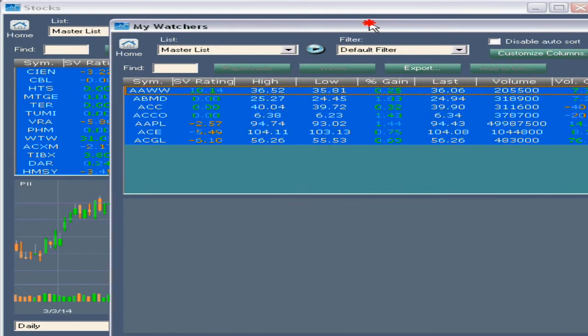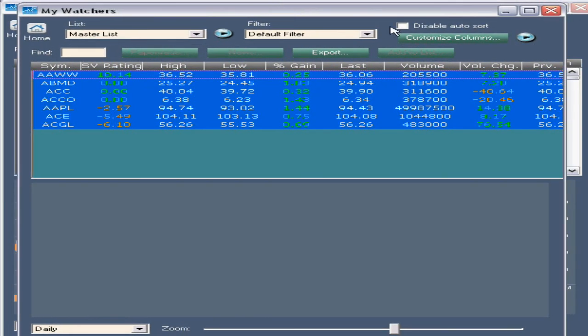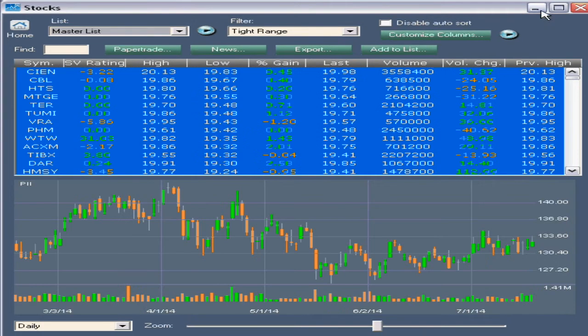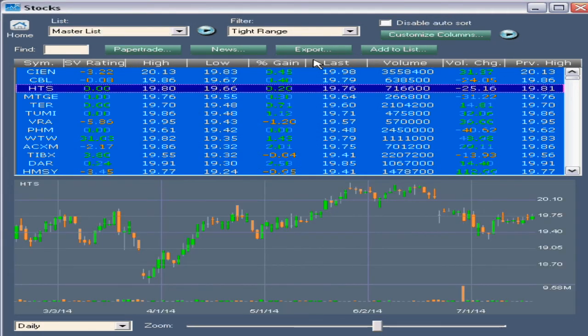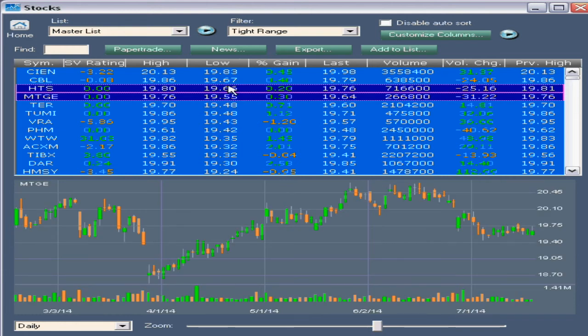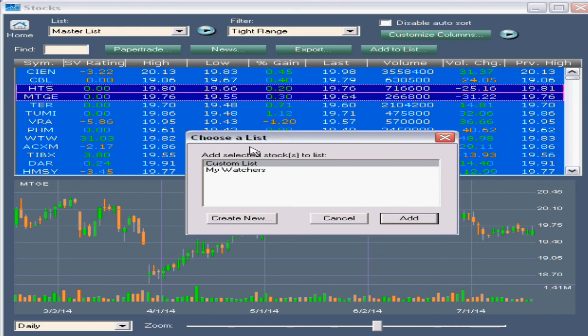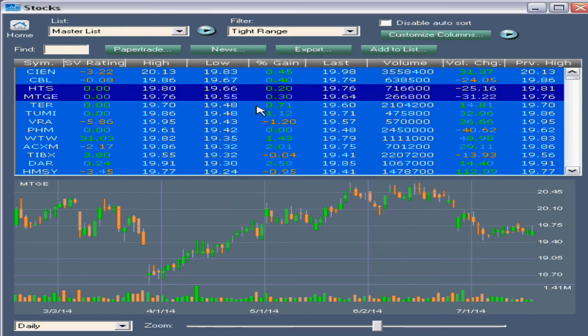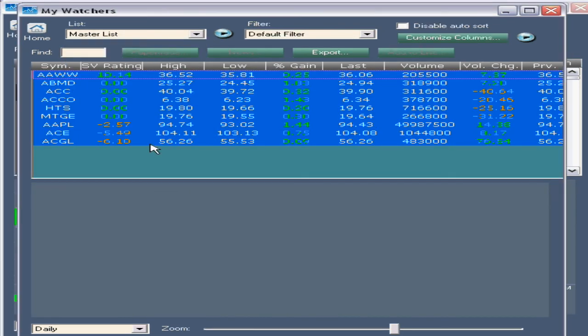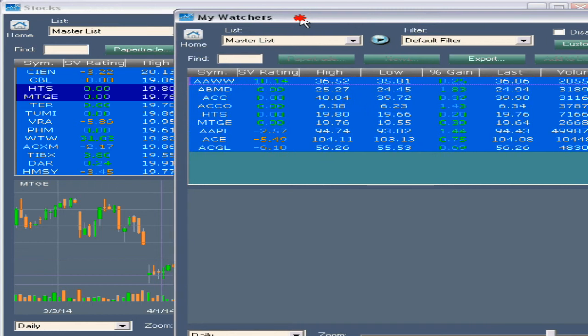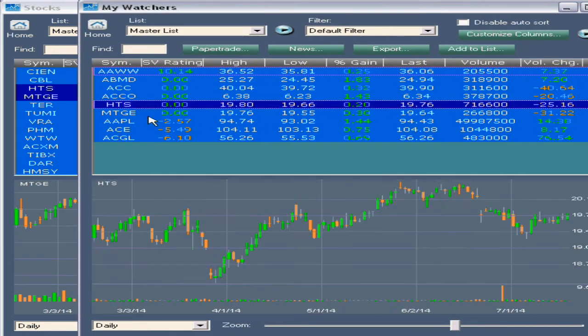Okay? Now suppose you want to then add something to this later. You can either open it again and edit it, or you can do this. Here's our master list. Let's say we go, oh man, I want to add these two stocks. So I Shift click. There's a button up here, Add to List. I select that. It's asking us, okay, what list do you want to add it to? I want to add it to My Watchers, and I click Add. Those two are now in your My Watchers list. Did they get added? They sure did. There they are, right there.